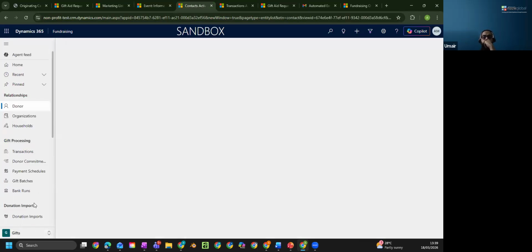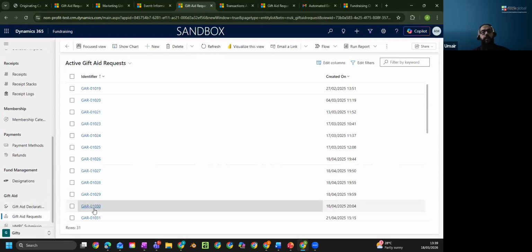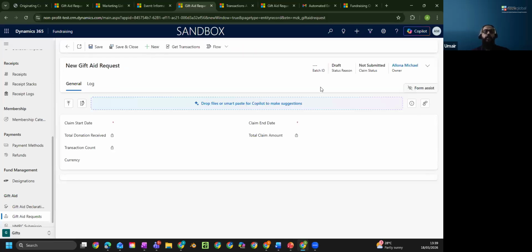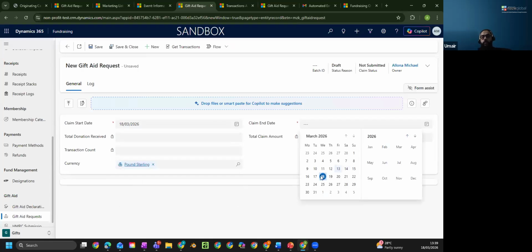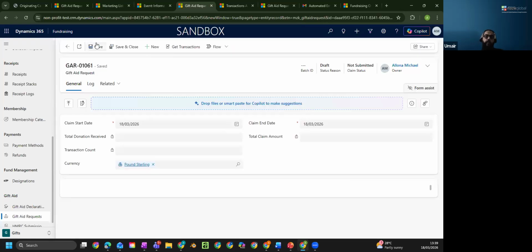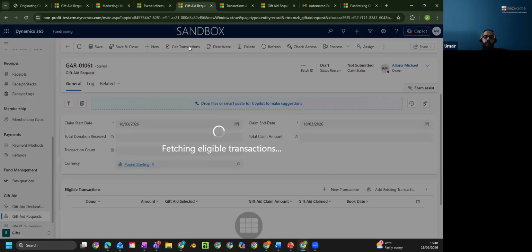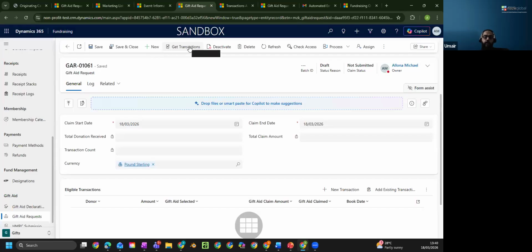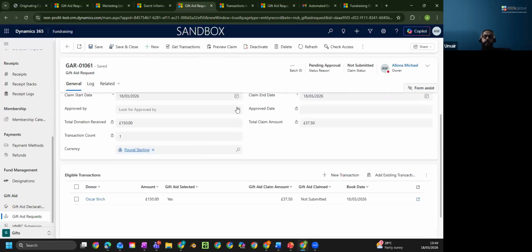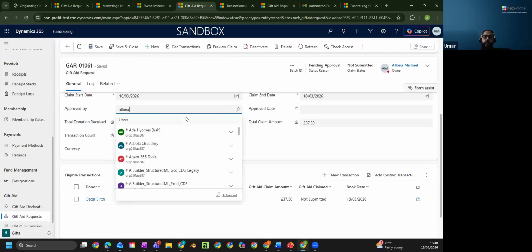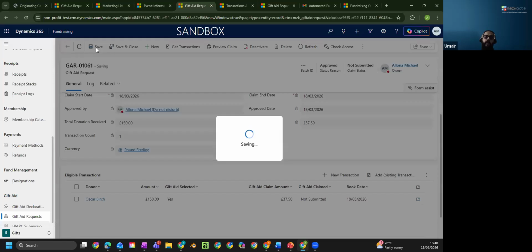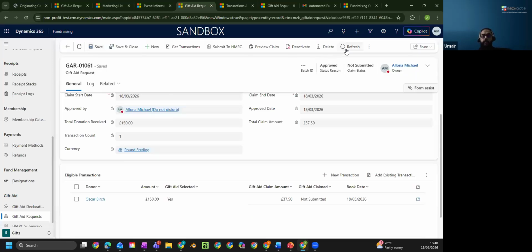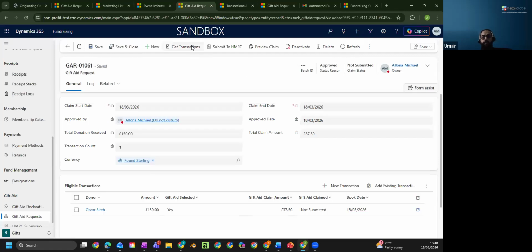So we go to gift aid claims, and then we mark the range where we want all the transactions to be picked up. Just set up that range, save it, and then click the get transaction button. The system will fetch the transactions. Now you'll see the transaction. I'll review it: there is one transaction, and somebody has to approve it. This is ready for a gift aid claim. Once we save that, we can submit it to HMRC from the top.